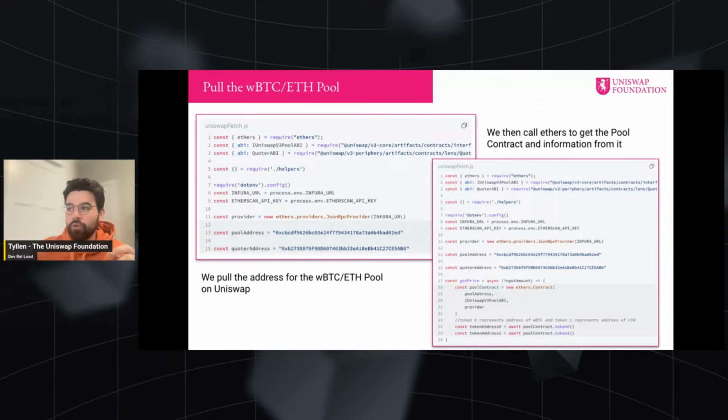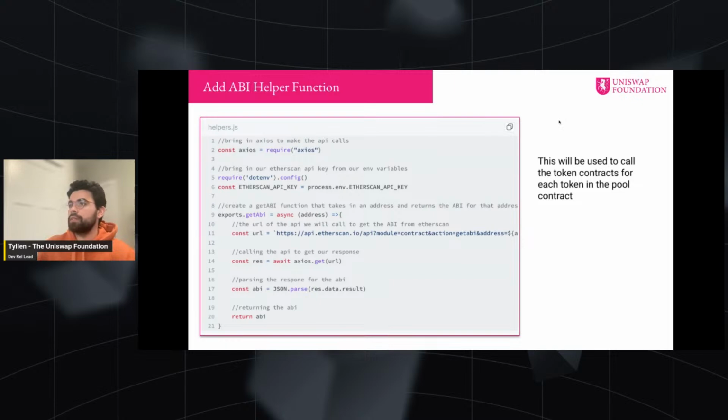And what we can do is simply go to this pool contract. If we know the ABIs, and there are different documentations that show that, you can also go on Etherscan, and Etherscan does a great job of showing you the functions that you can call within it. Let me see if I can pull that up for you guys.